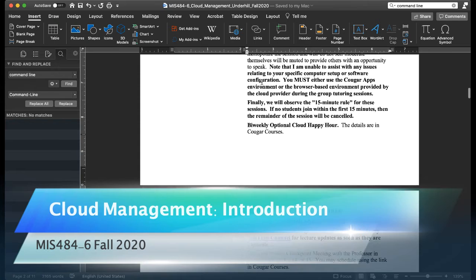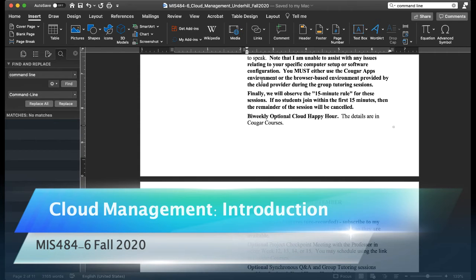Now, I'm not tech support. I'm really not. So if you have problems with your computer setup or software, you need to contact the help desk or the manufacturer of your computer. Okay? For this class, you need to use Cougar apps or a web browser for anything you need help with during the group tutoring sessions.